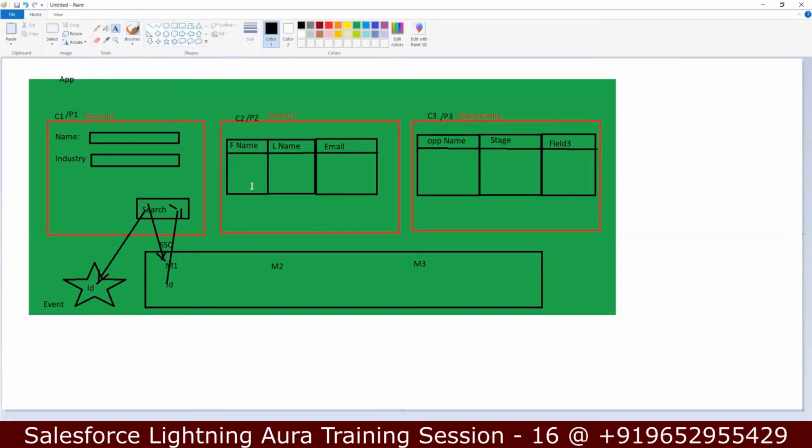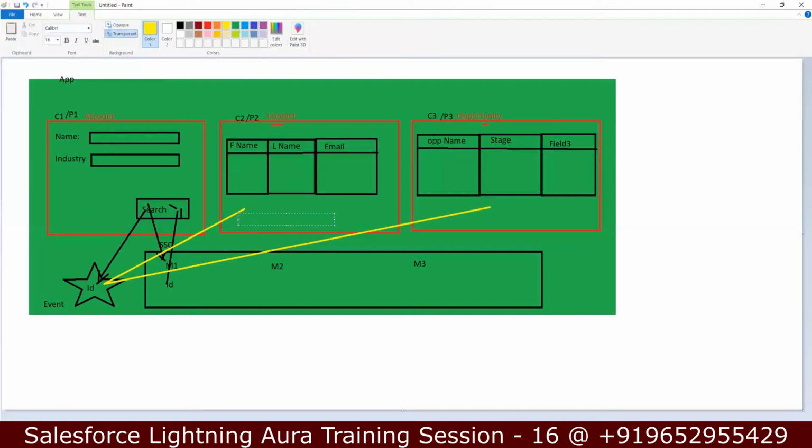And next, who is handling the event? Component 2 and component 3 are handling it. So what will happen? Whenever they handle it, the event will pass the data to component 2 as well as component 3. It will pass the ID, that is the account ID.